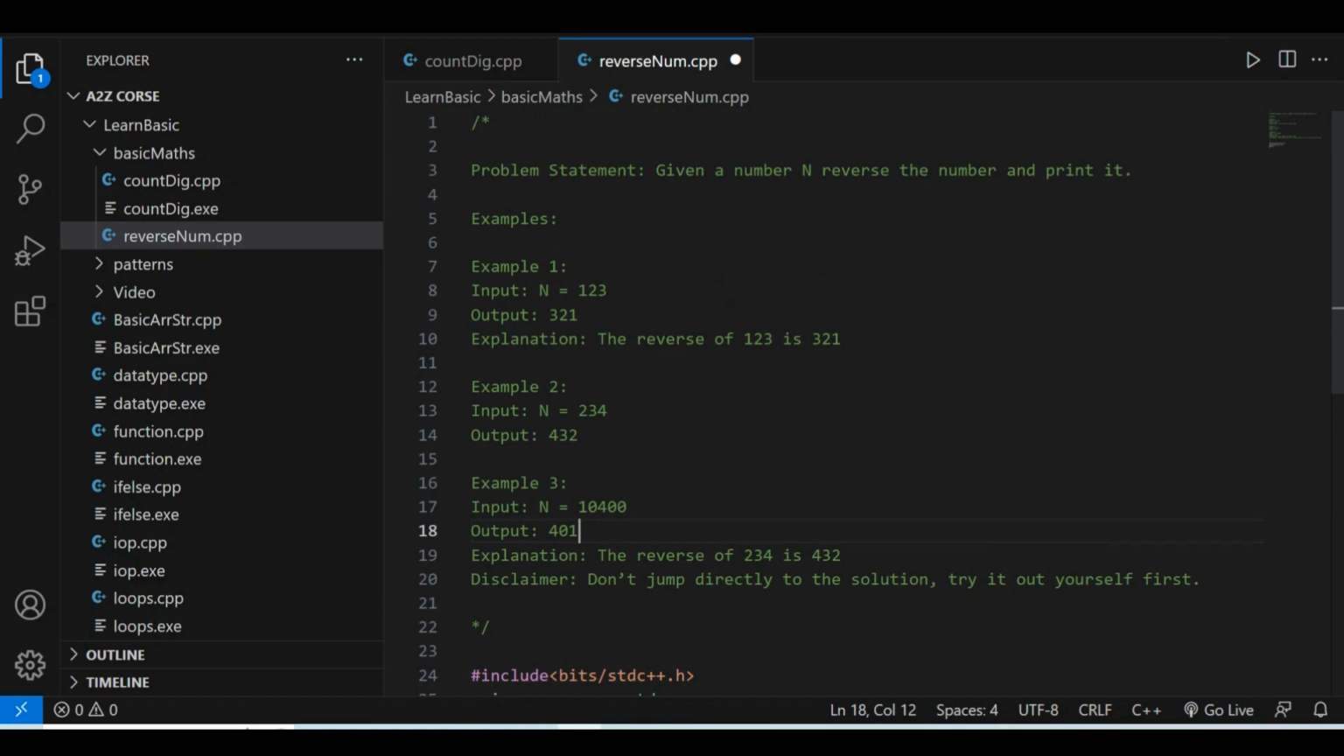In this question, if you want to know the previous question, then please go to the I button and click on it, and you will learn about our previous question which is about counting digits, and it is the basic thing. And in the reverse number we go on to further knowledge about how we play with the digits or numbers as part of our basic math.